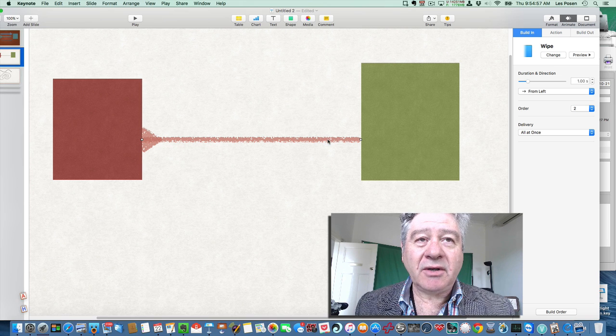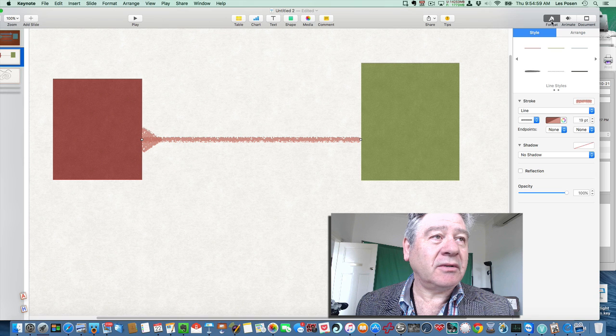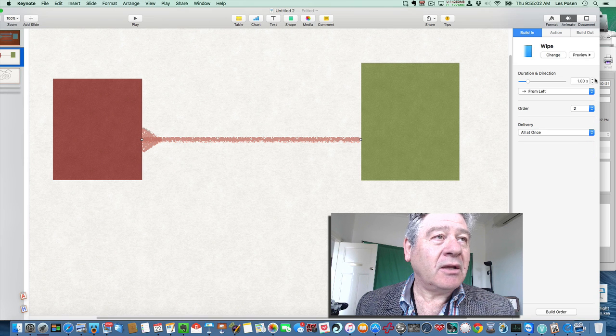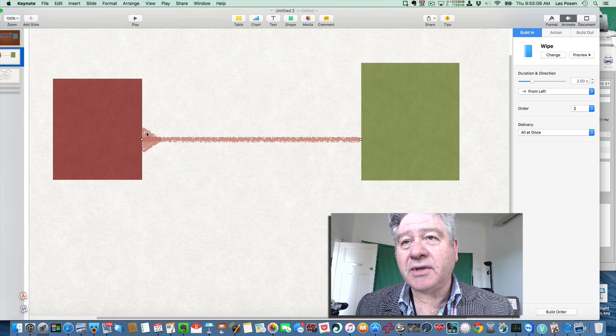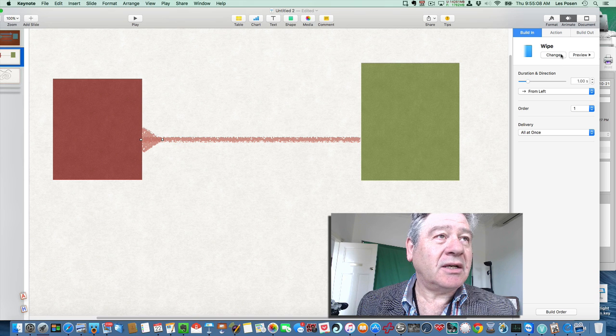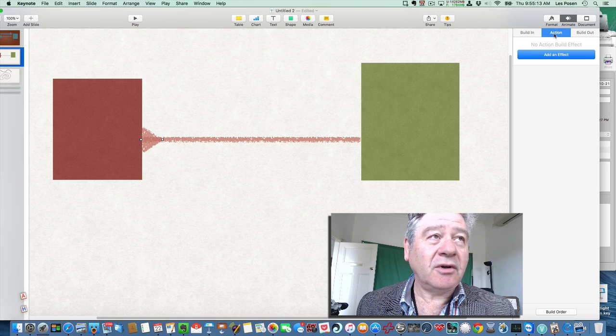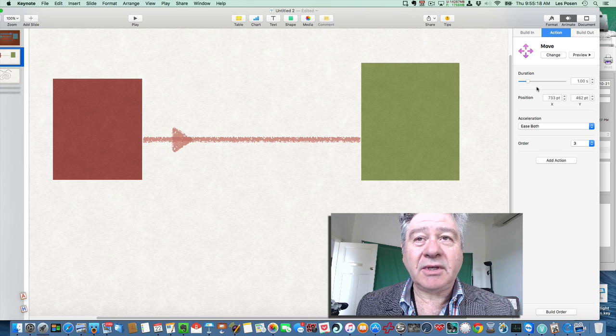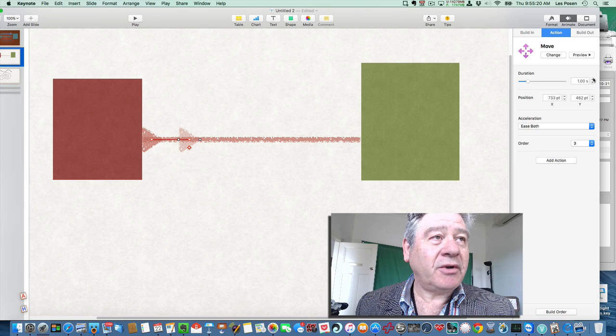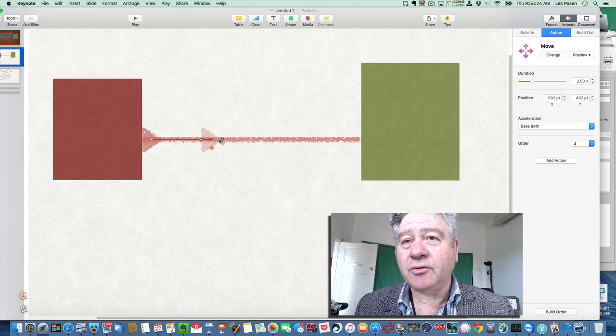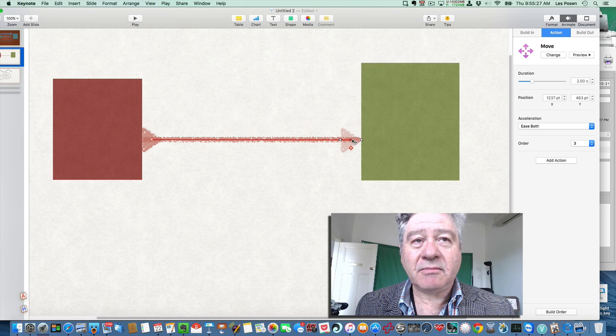So this one, in terms of its build, let's make it easier. Let's make it 2 seconds long. And so this one also has to be 2 seconds long, but it's going to be a move, not a wipe. So now we have to make that into a move. There we go, you can see how it does it. And we're going to do it over 2 seconds as well. And it has to move to here. Hope you follow me so far.